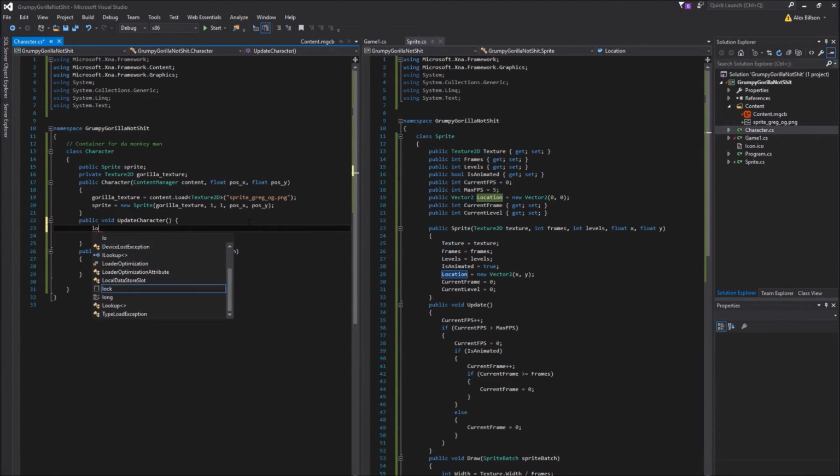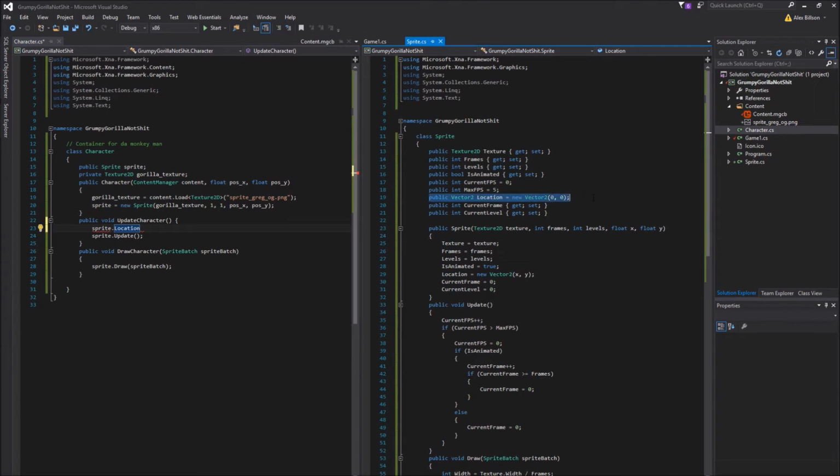We'll take in keyboard input next on the next episode. Ooh, that sounds fun. We're going to go sprite.location because we set it as a public vector 2, and then we're going to go dot x, which is the x thing. I'm going to go plus equals 0.3. What that's going to do is every frame it's going to increase it by 0.3.